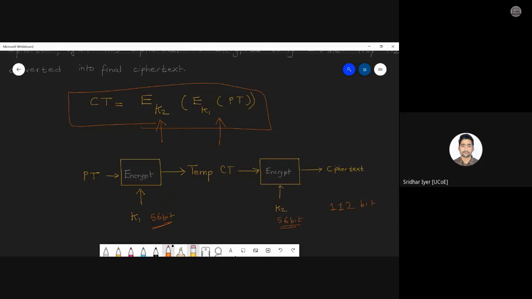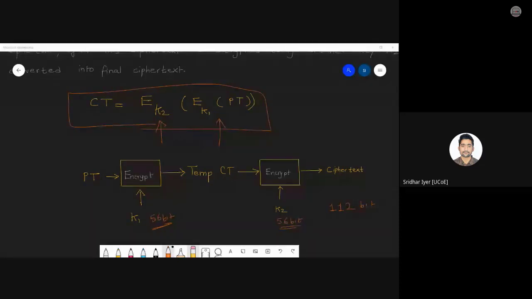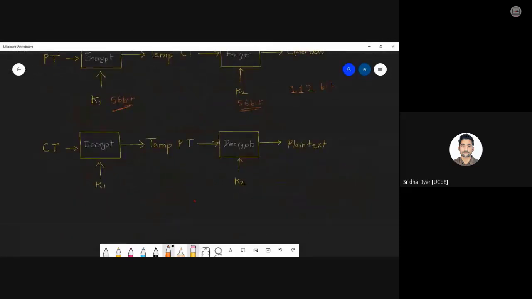Fine. The exact reverse is performed in the decryption. Decryption is nothing but like this. Again, the same thing. Whatever result you will get, decrypt it with K2 and K1, and you will get the answers. Fine. Any doubts with this? One of the simplest techniques.